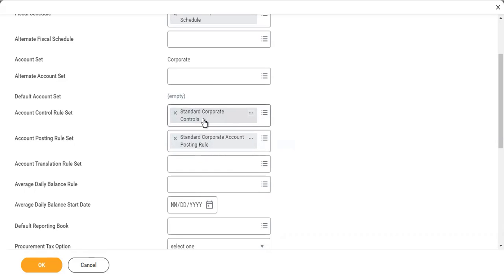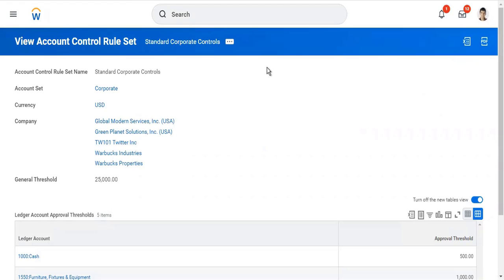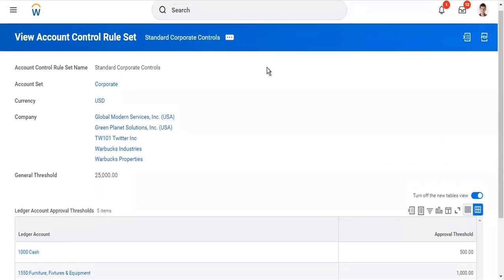So account control rule set is for your manual journals. In Workday, you generate accounting through 2 ways. One is your operational journals and second is manual journals. Now, what is an operational journal? Anytime you create a customer invoice or supplier invoice, that creates accounting or a journal automatically, which could be using an account posting rule set. I'll come to that after this.